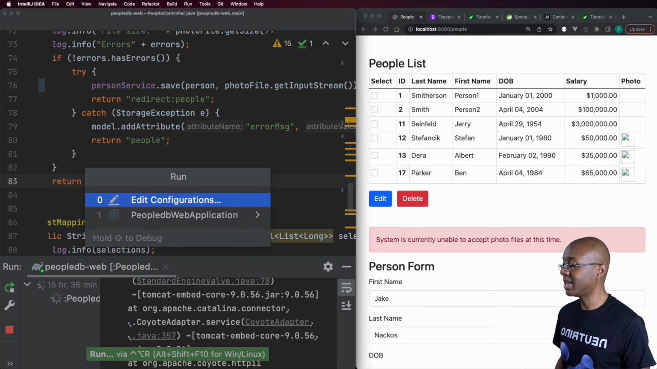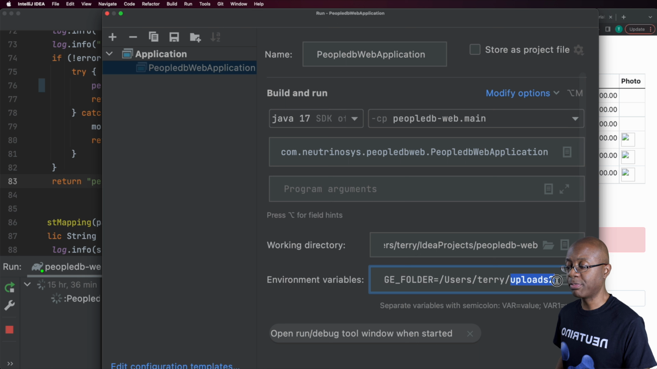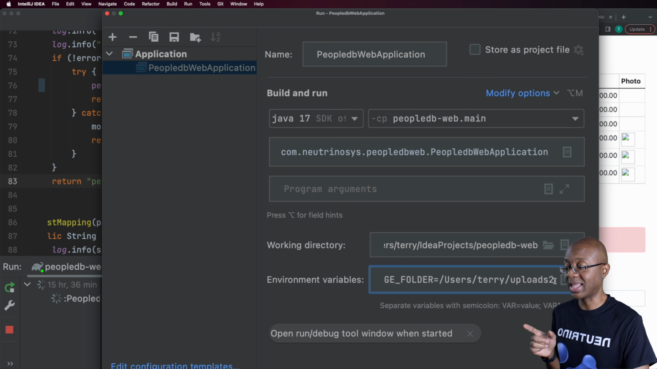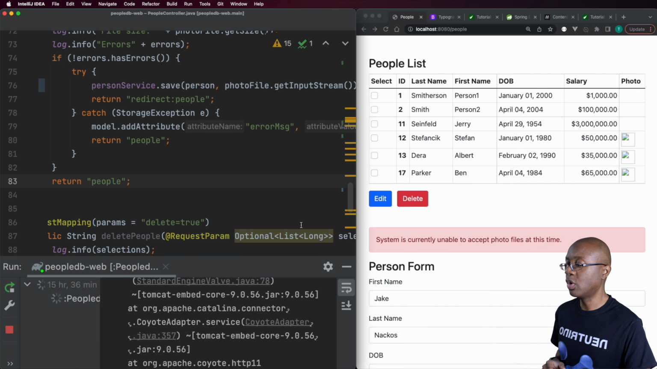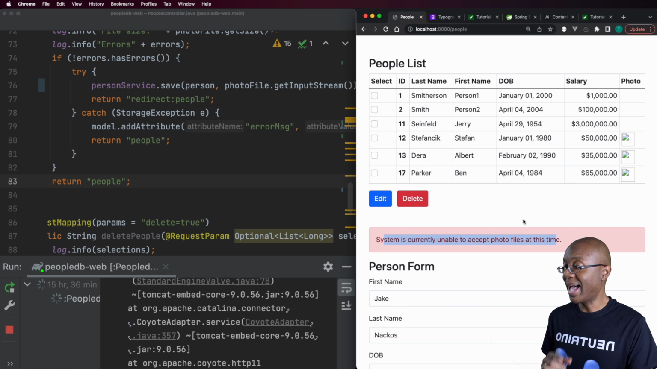Back up here to run, edit configurations. And yeah, I set that back to be broken again. Sorry about that, because I actually wanted it to be broken and I totally forgot to show you that. So if you're following along with me, you may want to set that back to something that will make it broken. All right, so I'm going to cancel out of that window there, but there's that error message. But here's the reason I did that.